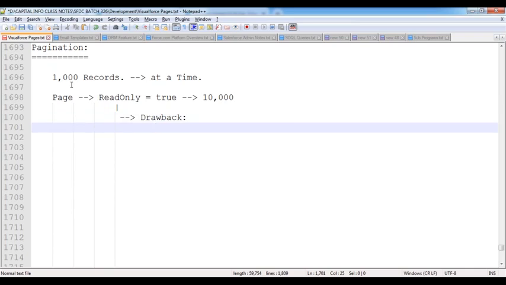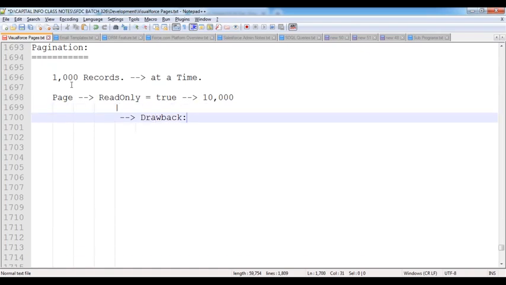We can't edit. Not only edit, we can't perform any DML statement either. That means whenever I'm using the read-only property equals to true, that complete page moves to the read-only state. We can't perform any DML operations on that page. We can't insert any records. We can't update, delete, undelete, insert, merge. All these DML operations will be prevented.